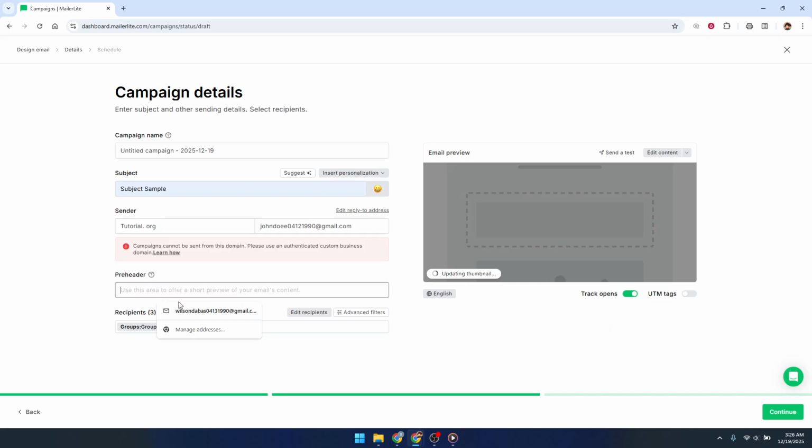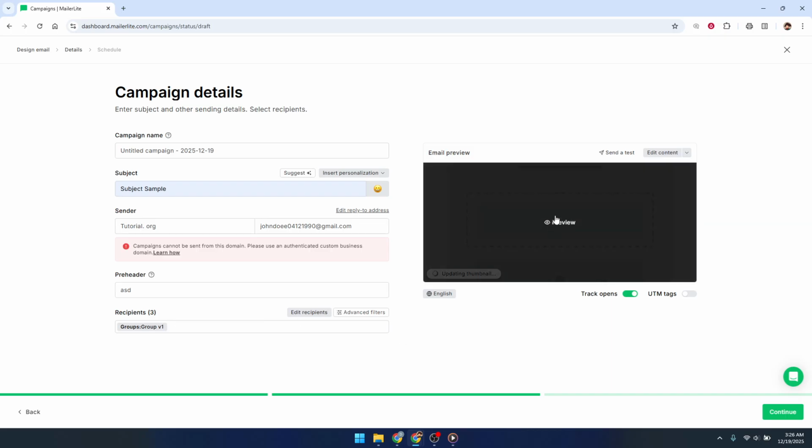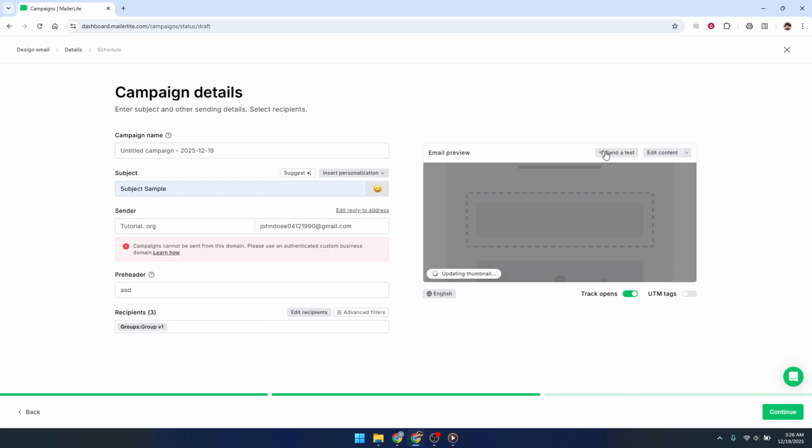Before sending, always preview and test. Use the preview and test option and send a test email to yourself. Open it on both desktop and mobile if you can, and double-check links, images, and formatting. Once you're happy with everything, click Done Editing.